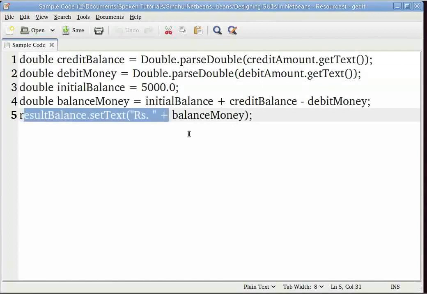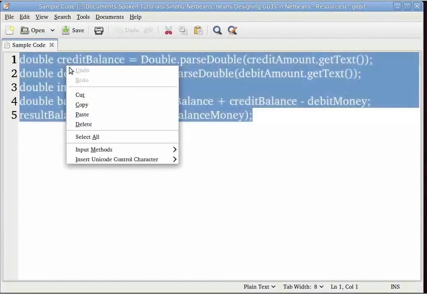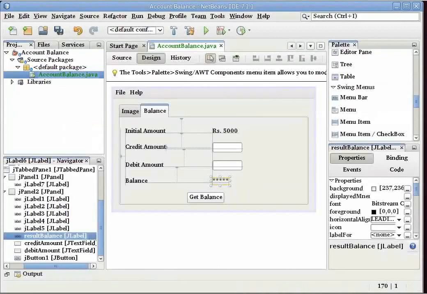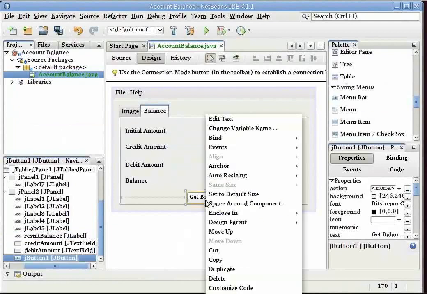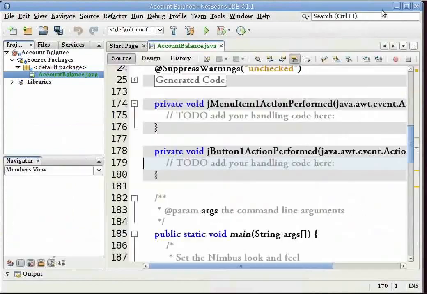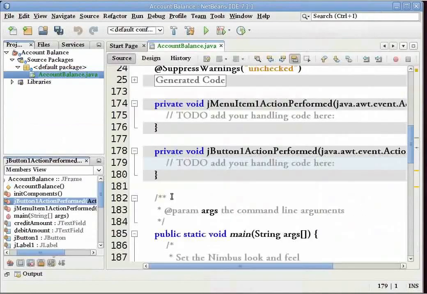Let us now see the code to get the application working. Now this is my sample code. What I want here is to get text from the credit amount, get text from the debit amount, compute the balance and place the amount in the final result balance. Let us copy the code here and let us go back to the IDE.